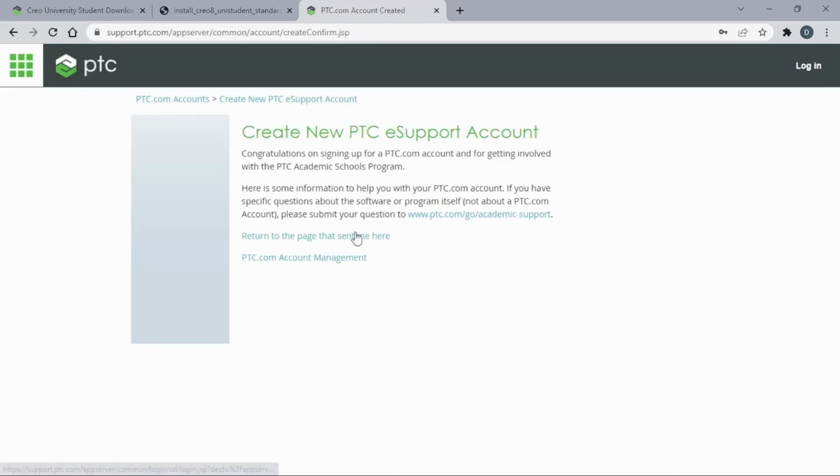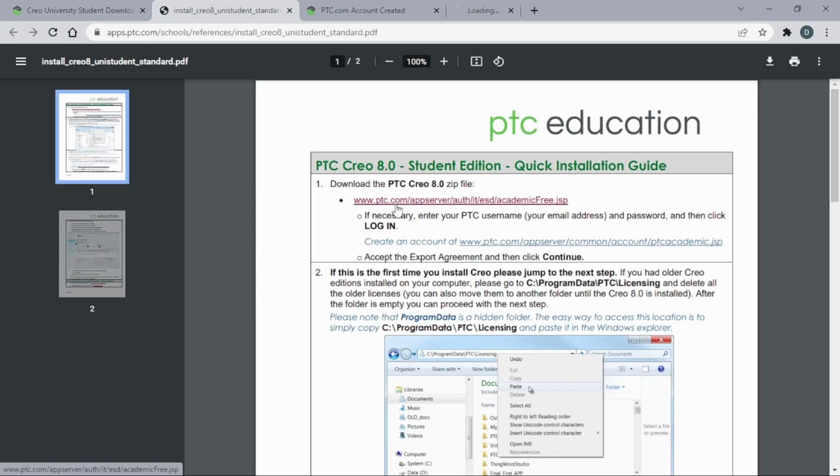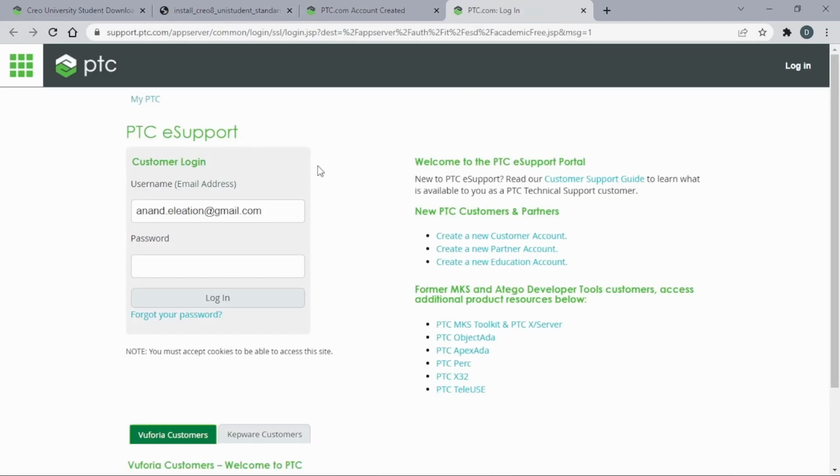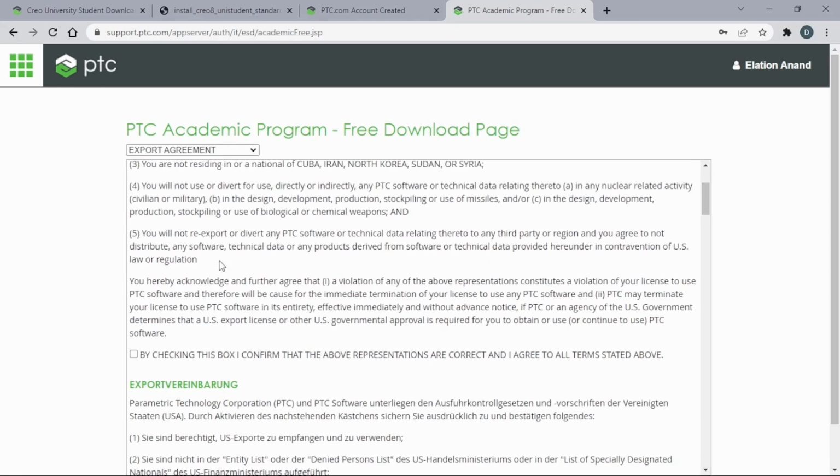It will redirect you to a new page. It says you have already signed up for a ptc.com account. Then come back to the PDF. Click on the first link, right click and open link in a new tab. Here again you have to provide the username and password you have chosen on the previous page. Click on login and you will come to this page.